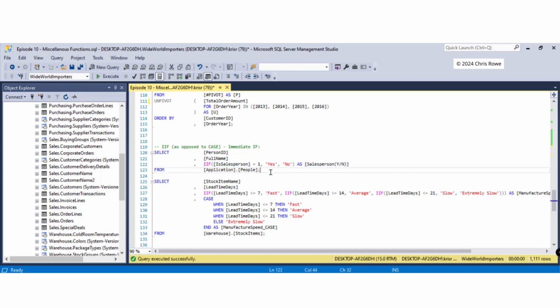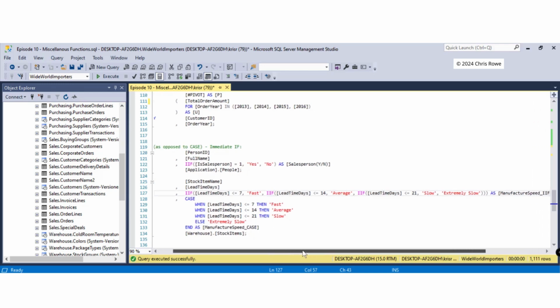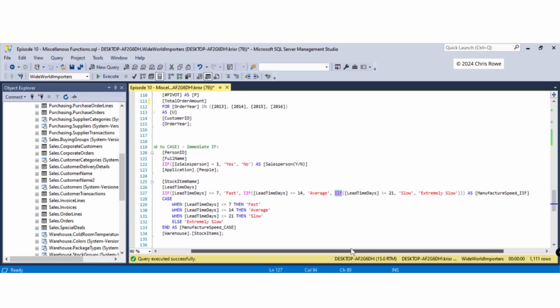Now, why would you do that? And why not do just a case statement? Well, the case statement, I would say, is very useful when you've got multiple conditions that you're looking at and returning various different values based on those conditions. Now you can do that with the if statement as well, by building up and nesting ifs within ifs, IIF statements, but as you can see here, it gets very clunky and confusing.